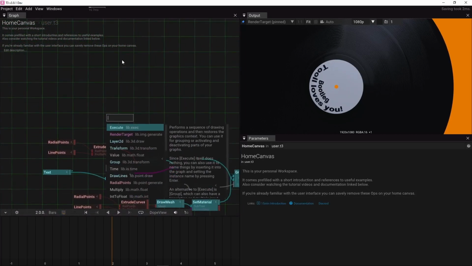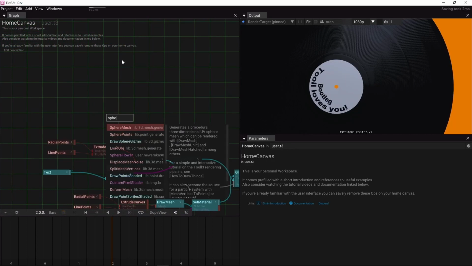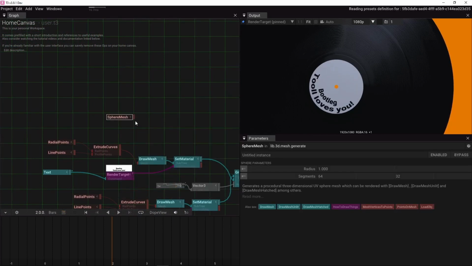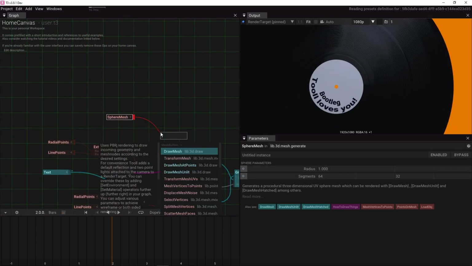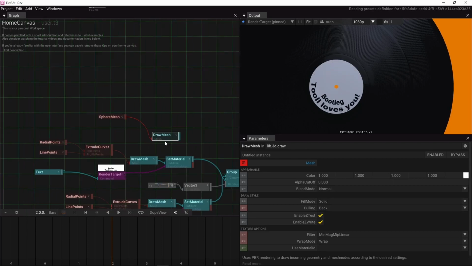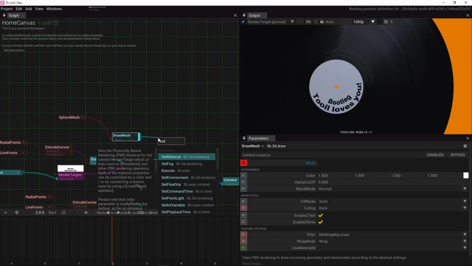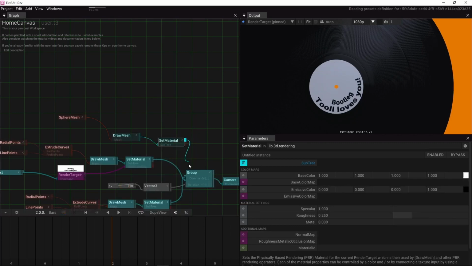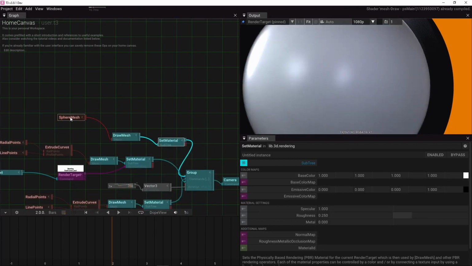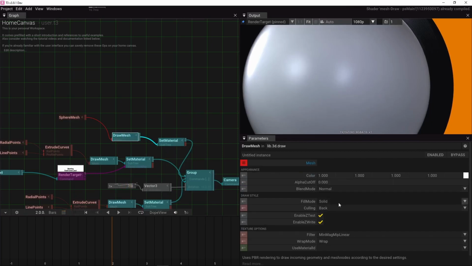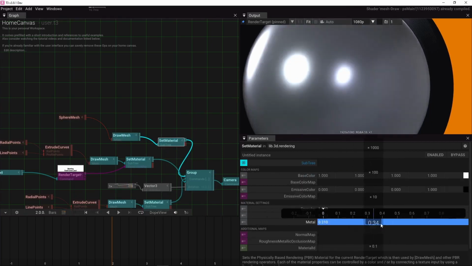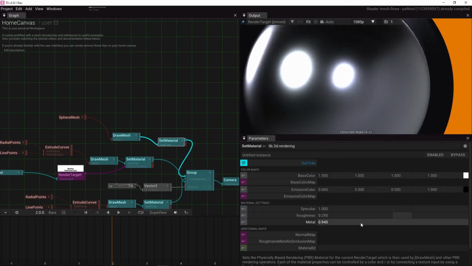Let's add a ball. Sphere, mesh, through mesh. Set material. This is really metallic. Highly metallic.